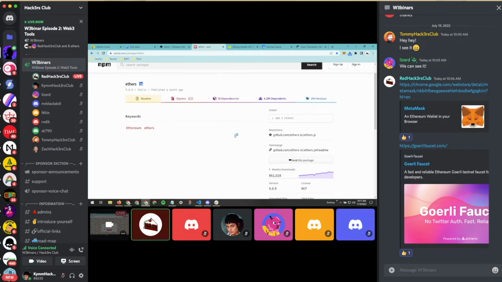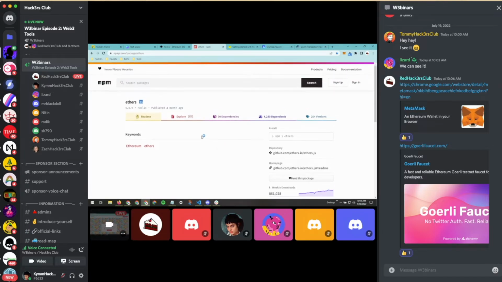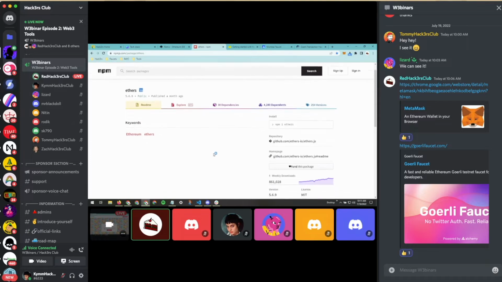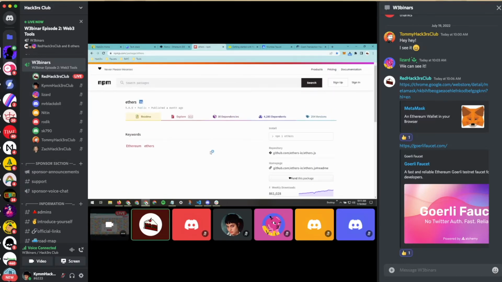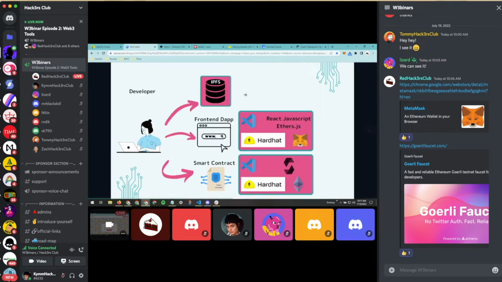There are alternatives. You can use Web3.js or React.js, but we're going to stick with Ethers. It's kind of trivial which one you choose. They are really doing the same things. Some of them are just abstractions on top of each other with extra features, but super popular, tons of documentation. This is the one we're going to roll with.